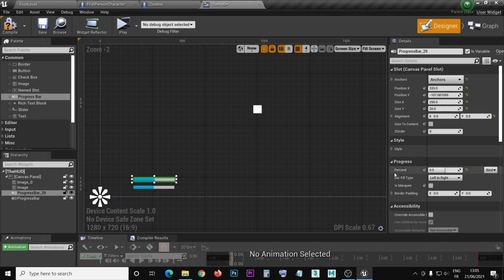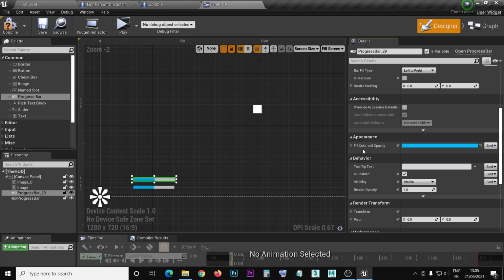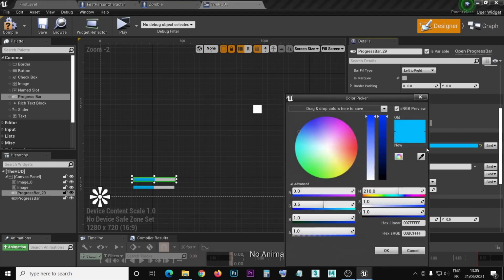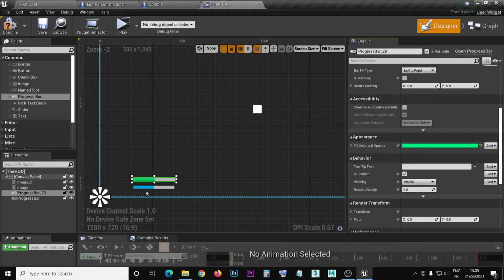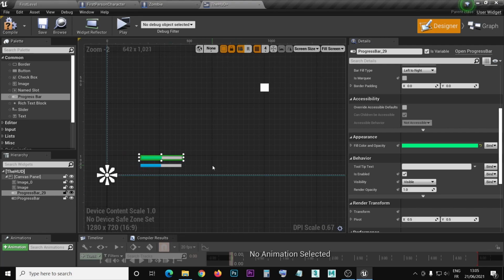We're gonna set the armor bar to a green color, so fill color and opacity. Double clicking here, gonna choose a green color, just a green one. A green color for the armor, keeping the other progress bar with its default color.